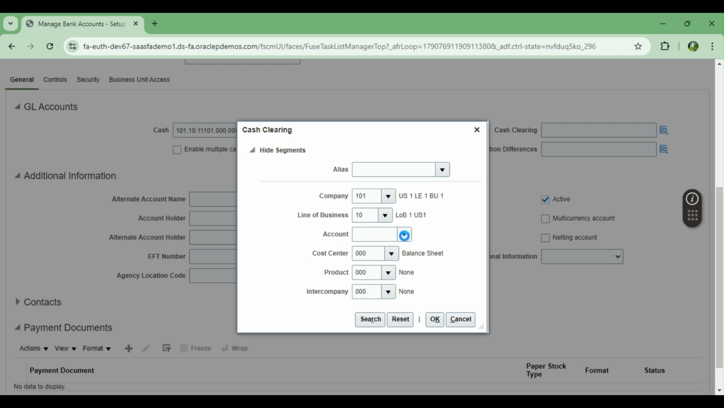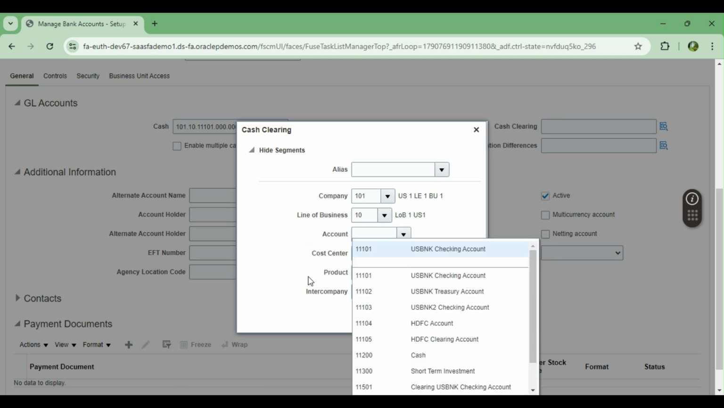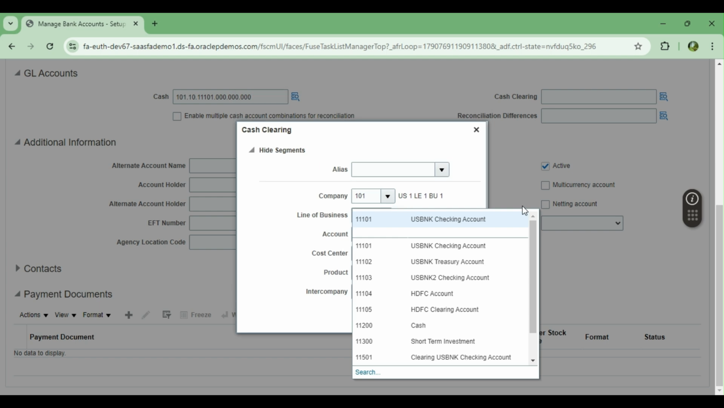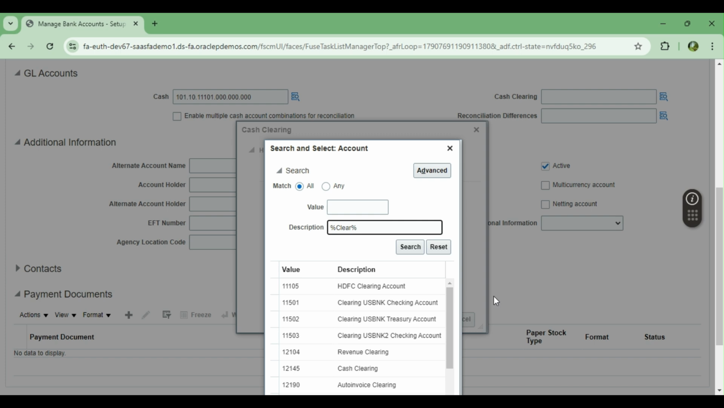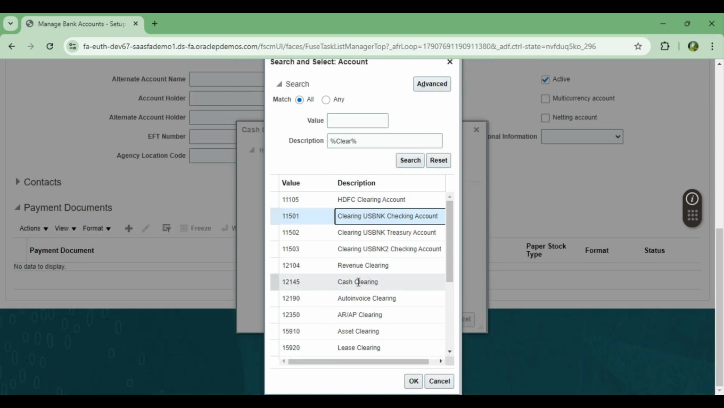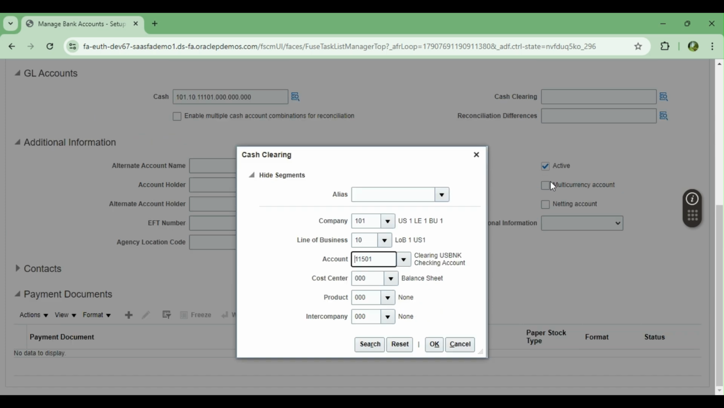Here, just trying to figure out the cash clearing account so that we can provide it here. I'm just trying to check whether any kind of clearing account is there in the system or not. Okay, you can see here there is a clearing account provided, 11501. Select this one, or you can use this one also, 12145. Either way, because this is the designated bank clearing account. So I'm just taking this account.